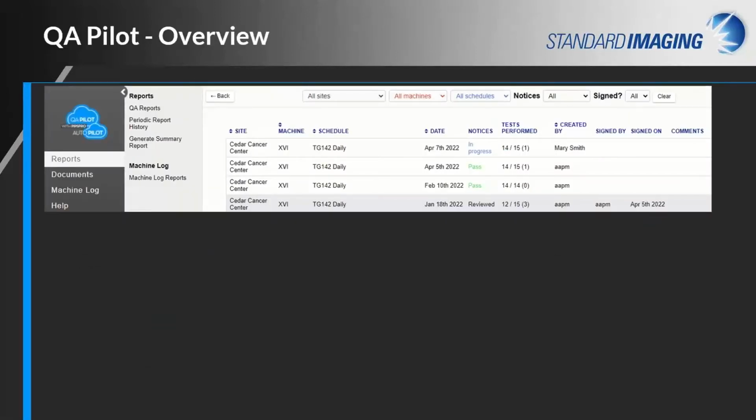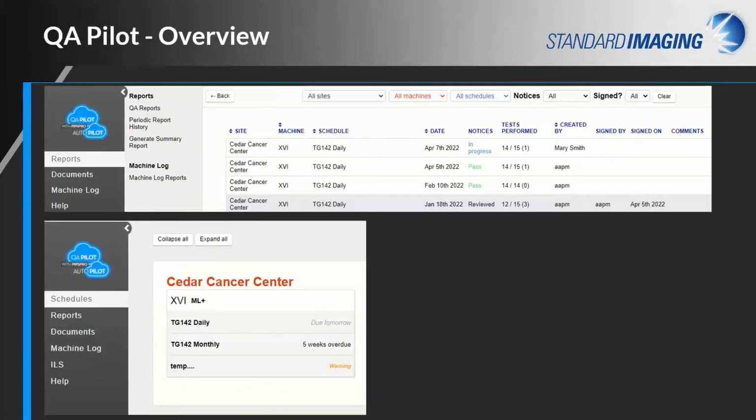Using QA Pilot with PIPSpro AutoPilot is made simple with menus, dashboard views, and customization so users see what is applicable to them in their roles. We make setup easy with uncomplicated presets for machine types, user roles, QA templates, machine logs, and more. But we also understand the need for flexibility, so we allow customization for all of these things I just mentioned and more.